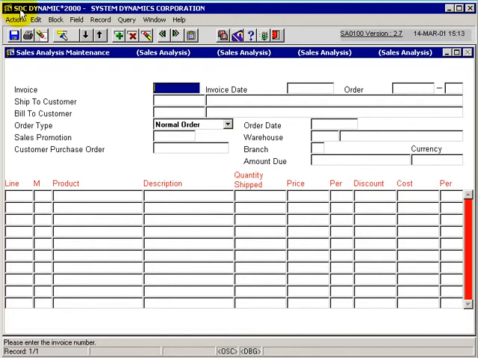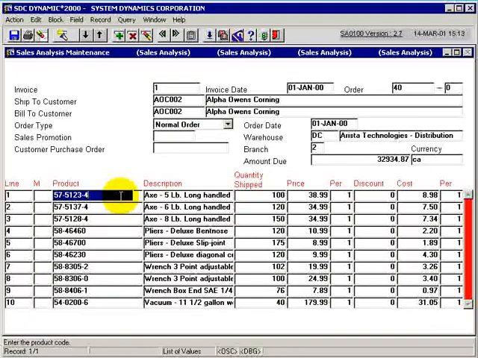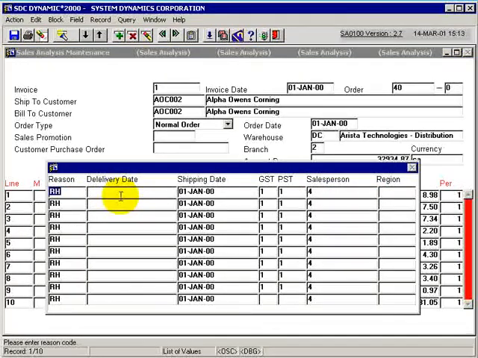We'll start off now by doing an execute query to see some existing data that exists in the system, and we can see the header information here: the invoice number, the invoice date, the order number, the customer, various other fields, and on the detail level the product description, the quantities, prices, costs. If we cursor through here we also see some of the other fields associated with the detail line, such as a reason code and tax codes. We'll go into more details of these fields as we enter in a brand new invoice into the system.